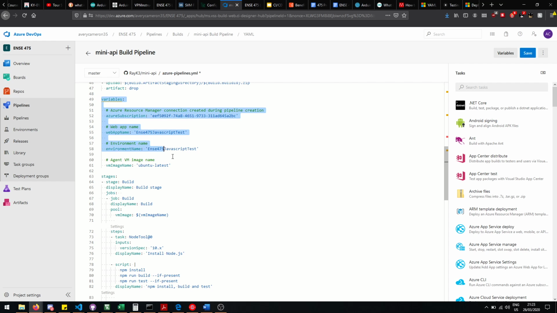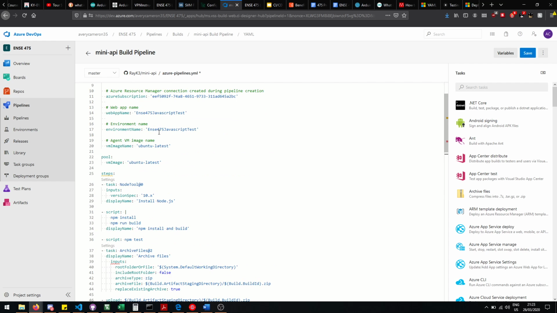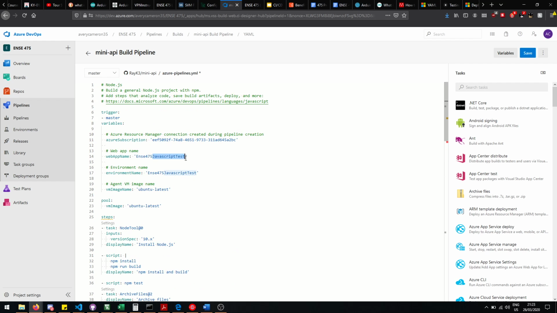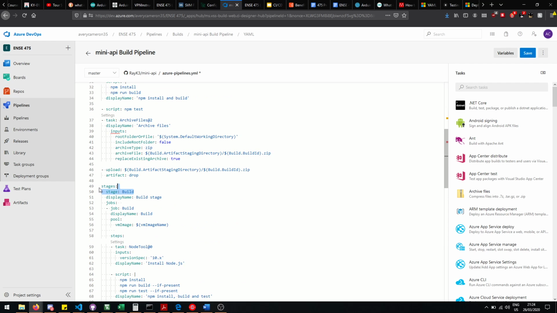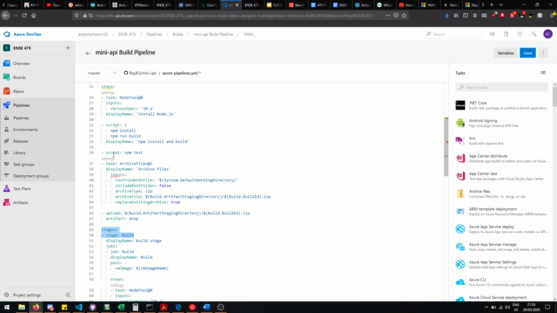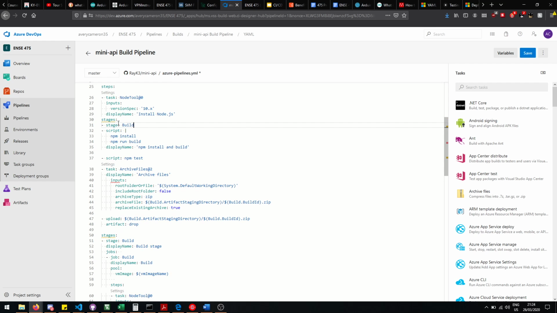And we are going to remove variables now that we've moved it up to the top, and we are going to update this. Our test name is ENSE mini-API, and our environment is also mini-API. And if you had a different web app name than your environment name, then you just have to change these. It's just a coincidence, and easier for us to have this be the same. It's just a bit more descriptive. But if you were to decide to change that, then that would be totally fine.